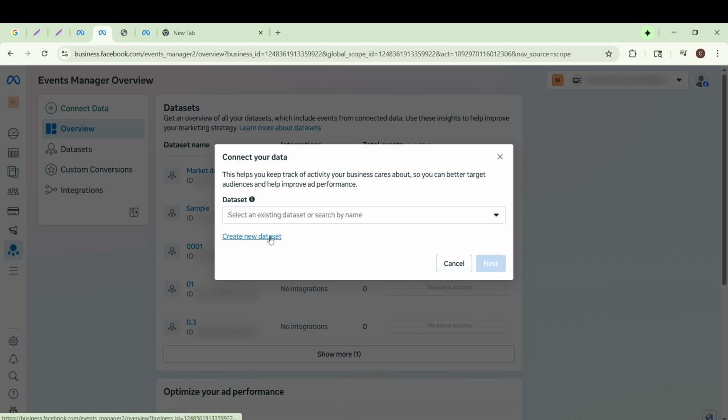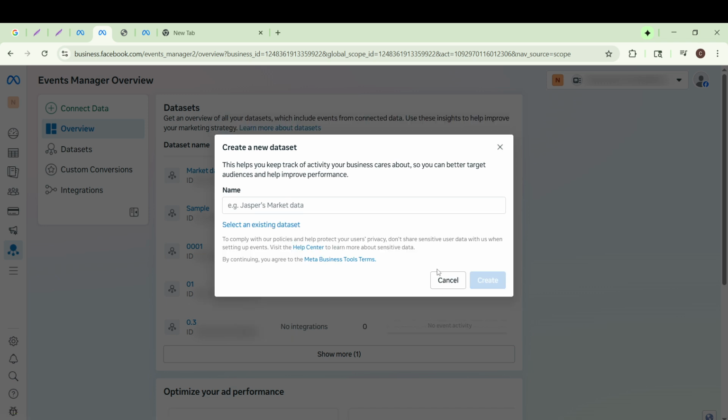After choosing your data source type, proceed by clicking Next. You'll then be asked to enter a unique name for your dataset or pixel. This is important for keeping track of your data effectively. Finally, once you've named everything and double-checked your configuration, click Create or Connect to conclude the setup process.